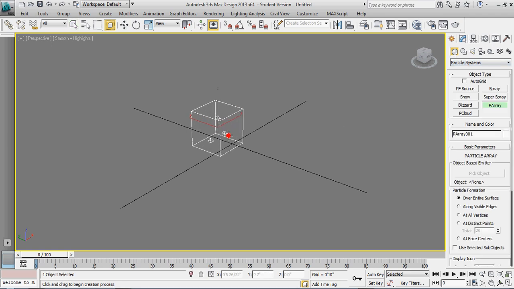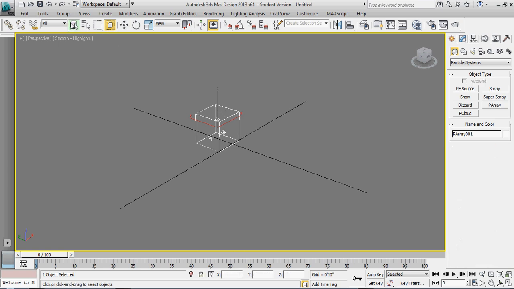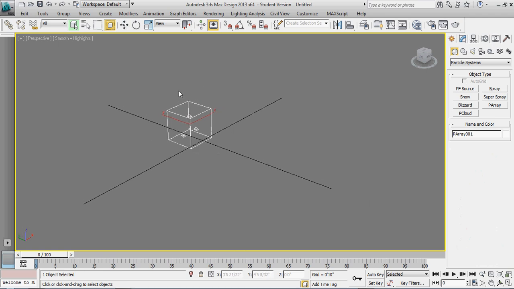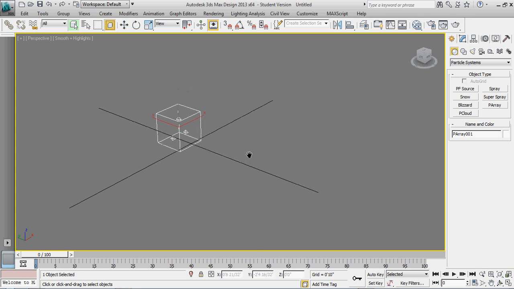P-Array is particularly nice because it allows the selection of any object as an emitter source. So again, I'm putting this icon in place. It's only a placeholder. It's actually not going to be doing anything specifically. It does not render out, but it holds the data and is the visual representation in the scene of the data that makes the particle system work.